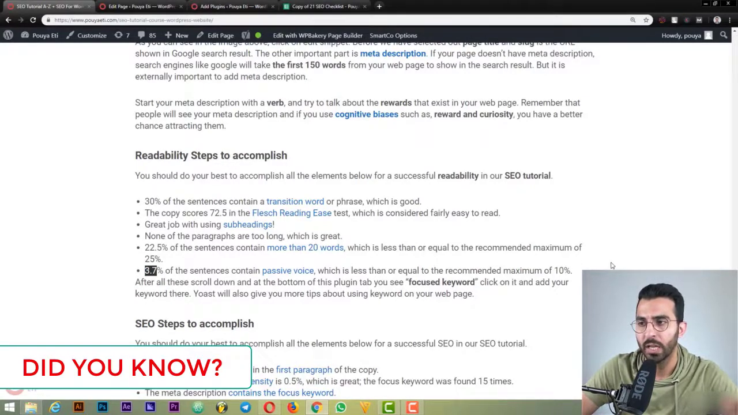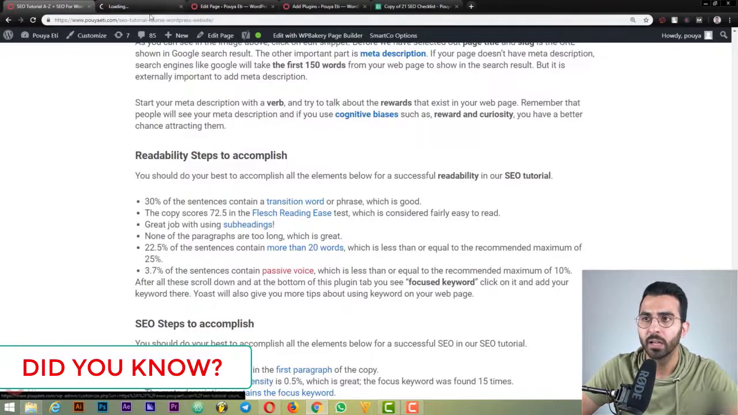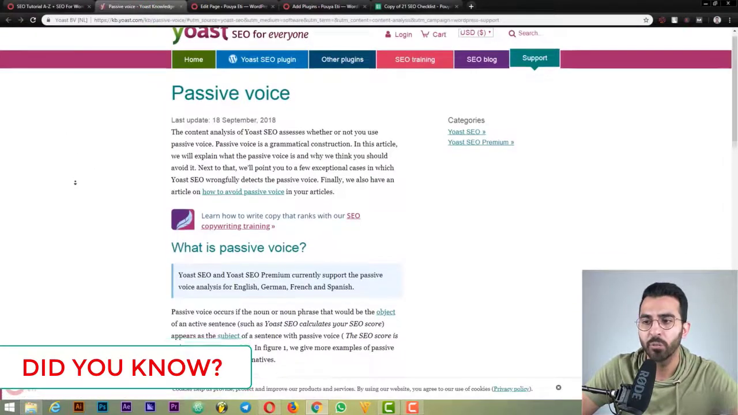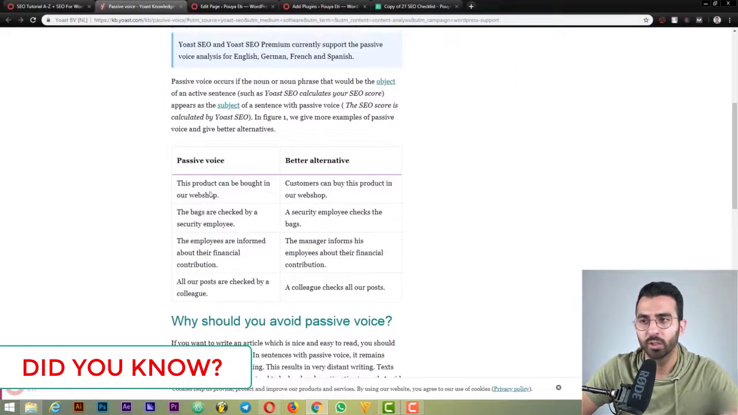So I'm good, but it is better not to use passive voices. Now you may ask, what are passive voices? So here I have put the link. Just click on it. It will provide more information, but just to practice, here are some examples of passive voice and some better alternatives to change this passive voice.